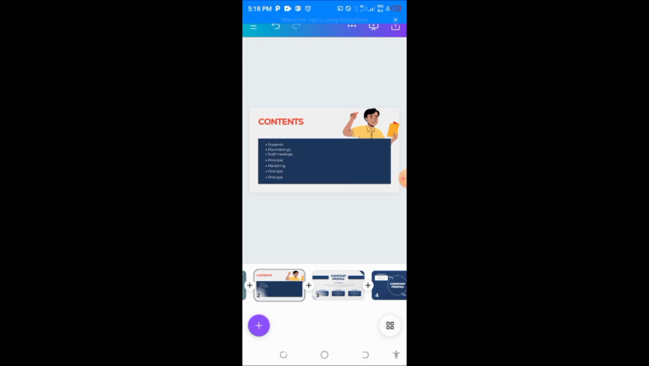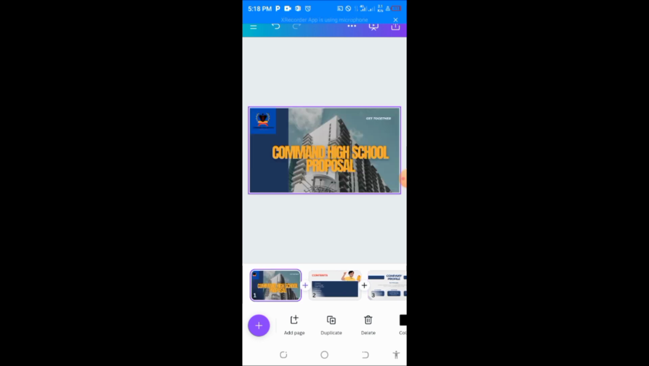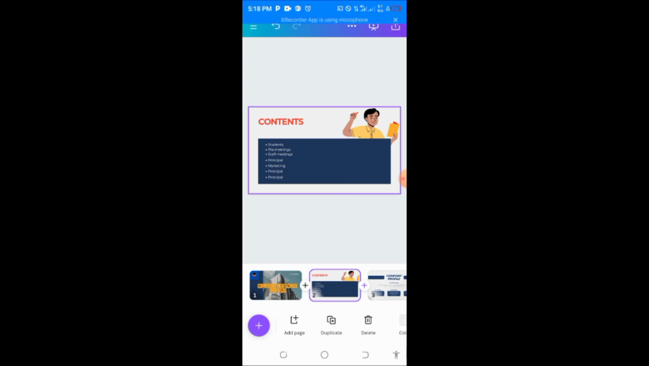This is the school. So let's assume this is a new school and they are starting up. So the first thing is the school. This is the name of the school and what the presentation is all about. While the second one is the table of contents, what they will be discussing. So this is a new school that is starting up, and here is everything they will be discussing in their first gathering, their first get together. Now the third one is the company profile.